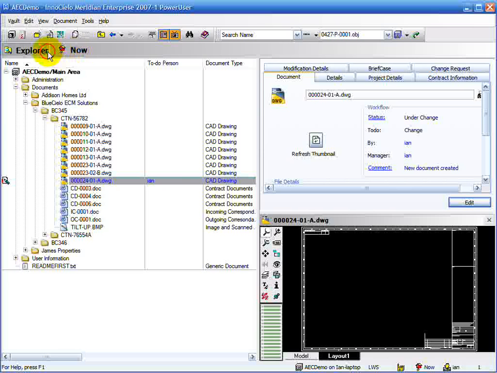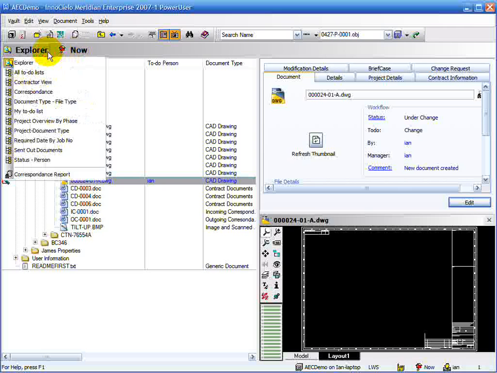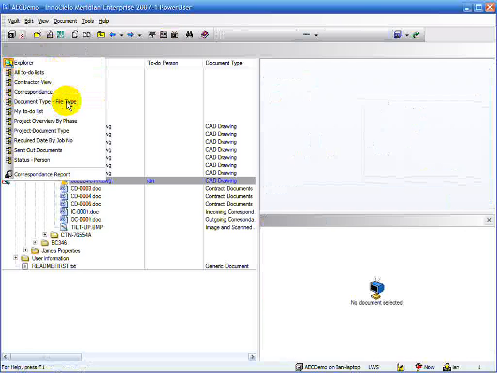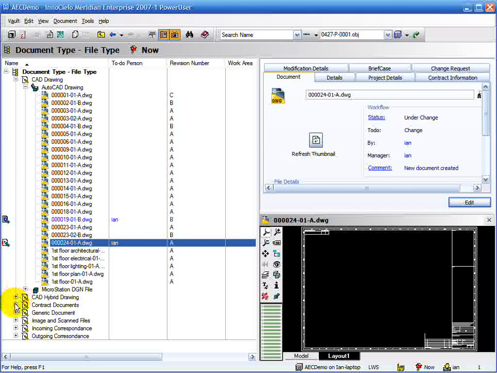Clicking on the Explorer button will produce a list of all the available navigation views for this vault. There are a number of default navigation views, and chances are your system administrator has also added a couple to custom fit your needs. For this demonstration, let us select the Document Type File Type view. As you can see, the Explorer view changes to accommodate the new navigation view. As the name of the navigation view implies, it shows all documents first by document type and then by file type. In our case, the last selected document is still highlighted but now shown in the new navigation view.